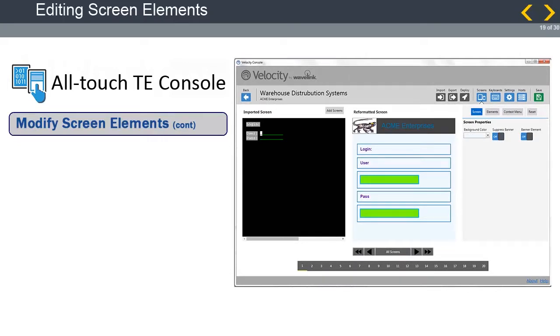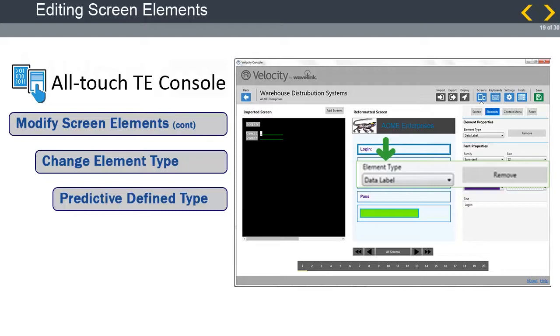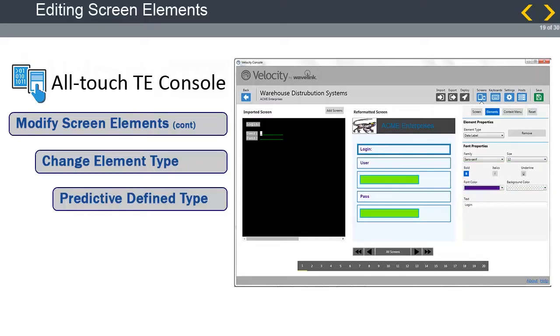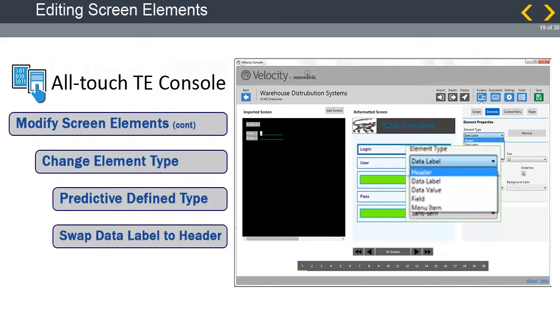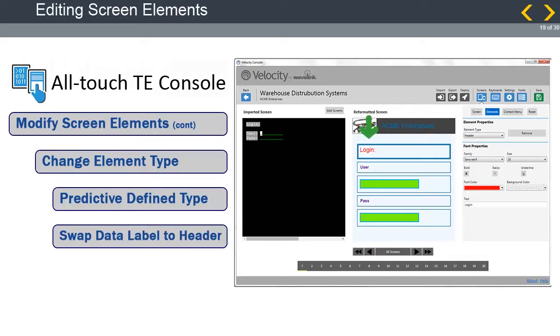To modify all other screen elements, we need to click on the Elements button on the screen's option workspace. To change an element from the style selected by the predictive element, we just highlight the element we want to change. In this example, we have the login colon set to a data label. We want to make it a header so it is bigger and bolder on the screen. From the Element Type drop-down menu, select Header. The login colon element now displays in red and in bigger font based on the theme created earlier.